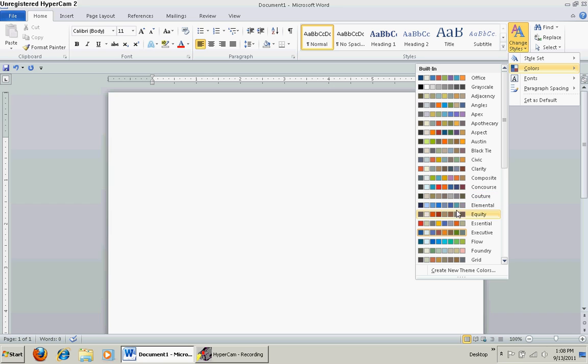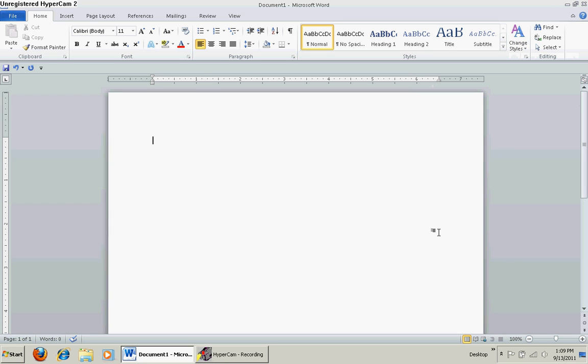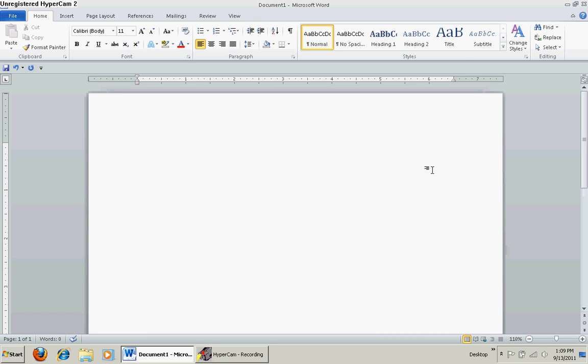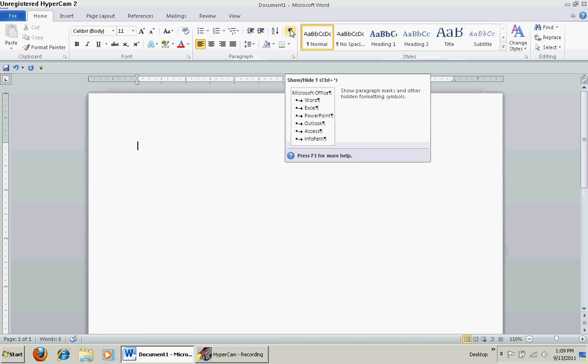You'll notice that there's a group of colors in here. All those colors are basically set to work together. So let me select it. The book is asking us to work with 110% zoom, so I'm going to do that. And also I'm going to turn on the show hide so that we get to see where the new paragraphs are located and any tabs, etc.